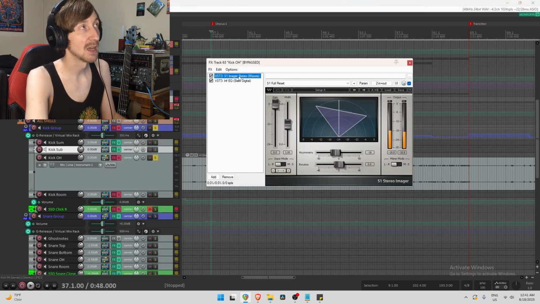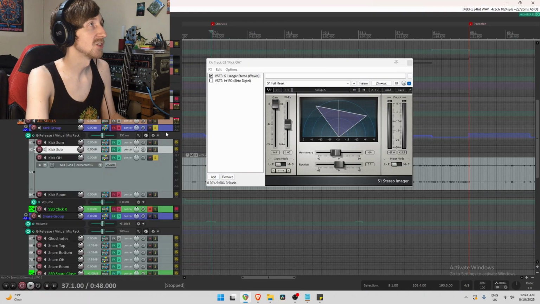So I have S1 Imager on here, correcting that. You can even see the meters are more even. It's still a little favors the right side, but if you do too much of this correction, it can sound kind of phasey or like blurry. So it's just there to very minimally correct that problem. In the context of the mix, probably not a huge difference, but we want to monoify the low end of the kick drum as much as possible.